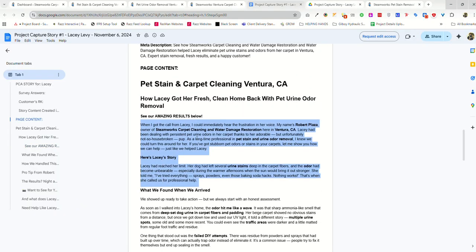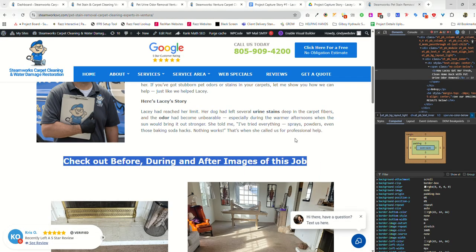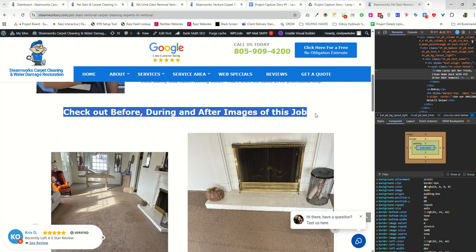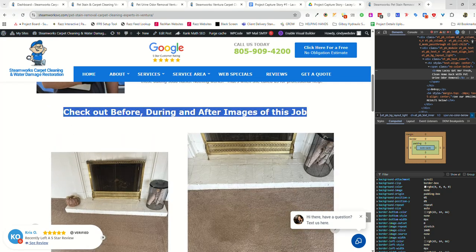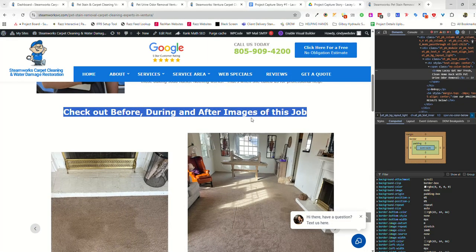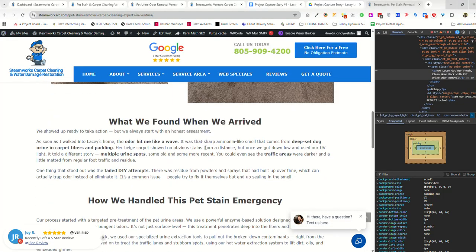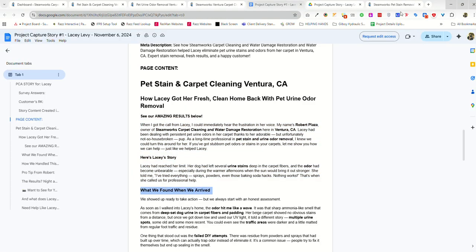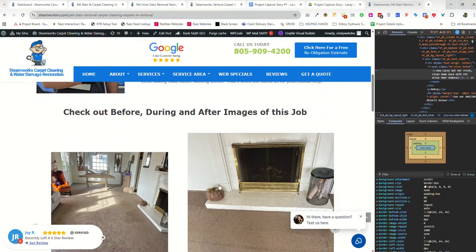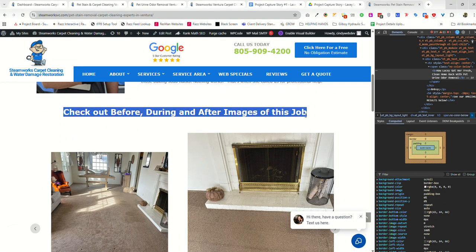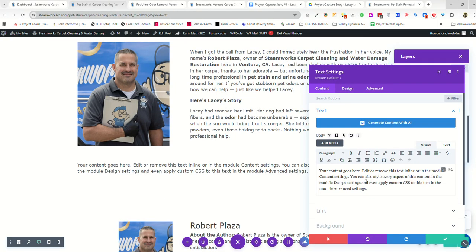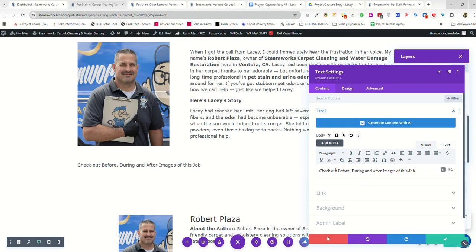On the PCS, we have this template. On this template, this content and the images are always available. After that is what we found when we arrived, which is in this one. Right now we need to add these images and this title. So I'm going to copy this one, go back to the editor, and paste it.